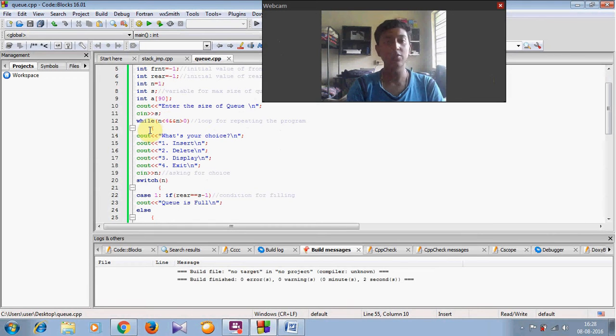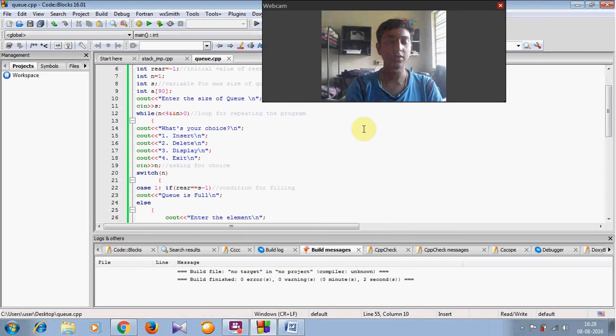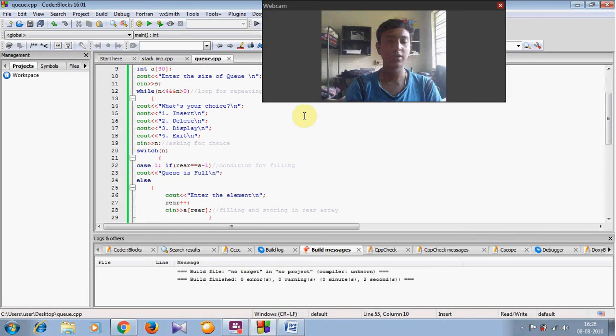So here I use a loop, the while loop. The syntax for the while loop is: while, then in between the brackets the condition will be there, and in the curly braces the operations will be done. Here with the cout statement, I ask the user to please put their choice. First one is insert, second is delete, third is display, and fourth is exit. It will be stored in n.